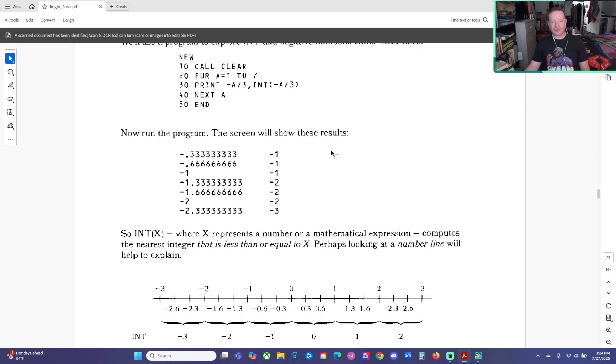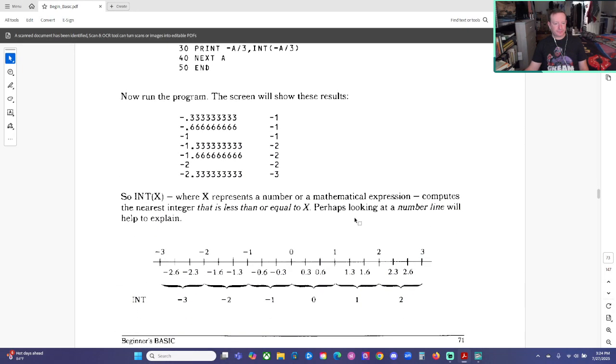Okay, run the program. The screen will show these results, which it did. So int of x, where x represents a number or a mathematical expression, computes the nearest integer that is less than or equal to x. Perhaps looking at a number line will help to explain.